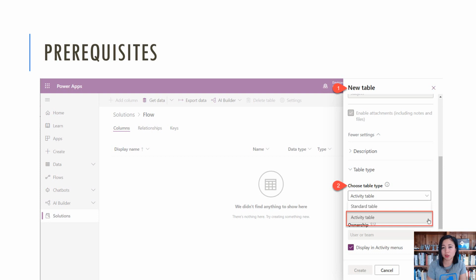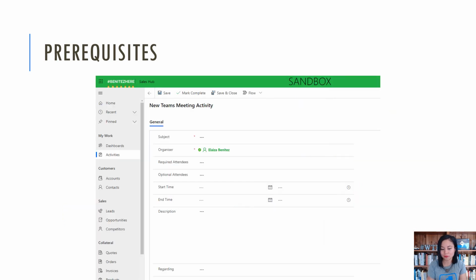For the prerequisites, you do need to create a new custom activity table in Microsoft Dataverse or in Dynamics 365. So make sure you set the table type as activity. And I've created this in a solution because in the Cloudflow, we're going to use the CDS list records current environment connector. And once you've created your custom activity table, make sure that you update the form so that it will display all the columns that you need for the Teams meeting activity.